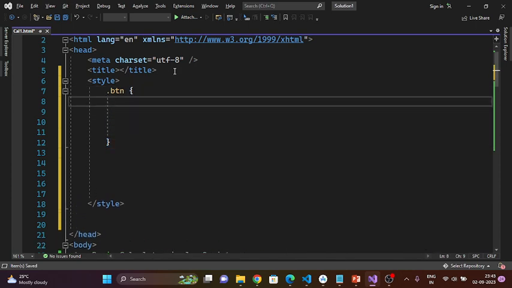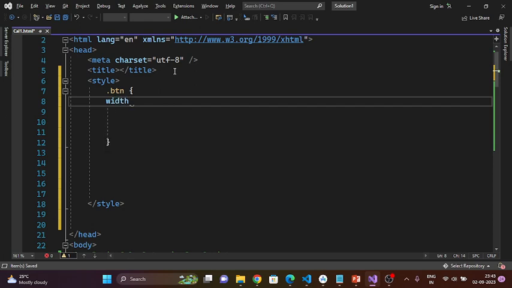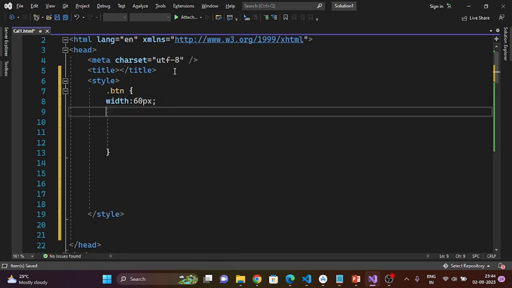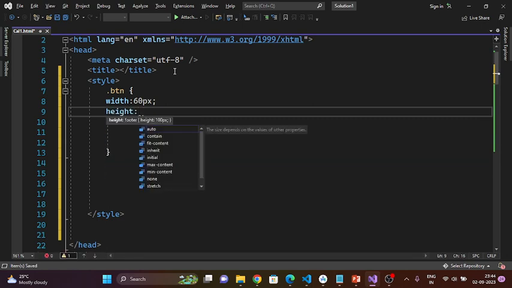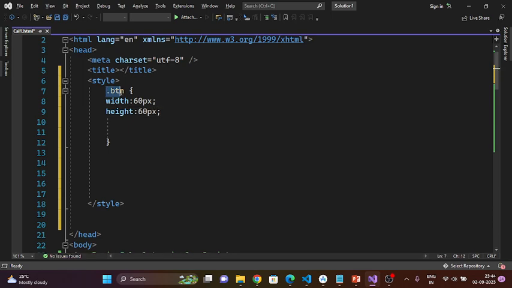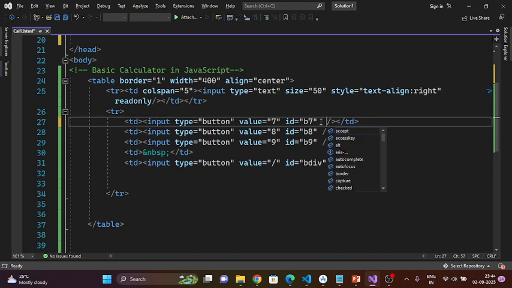So I am specifying the width of this button as, suppose, 60 pixels, and height as, suppose, 60 pixels. Now we'll see. We want to add this button class as the style of this button. So here I am specifying class is equal to button.